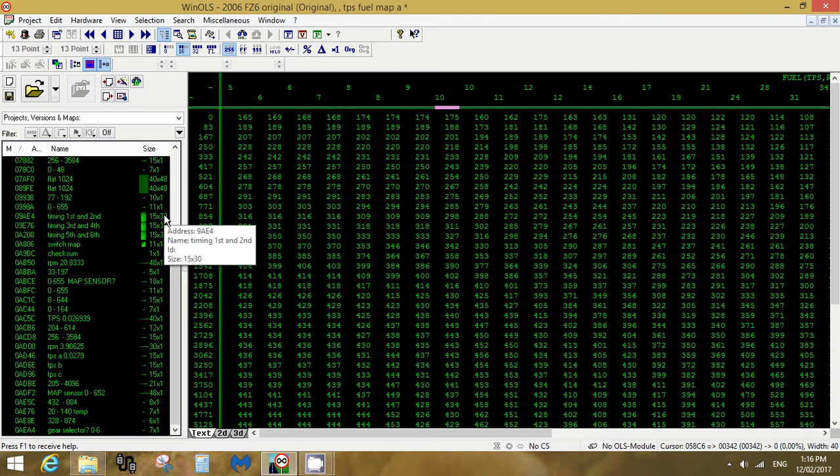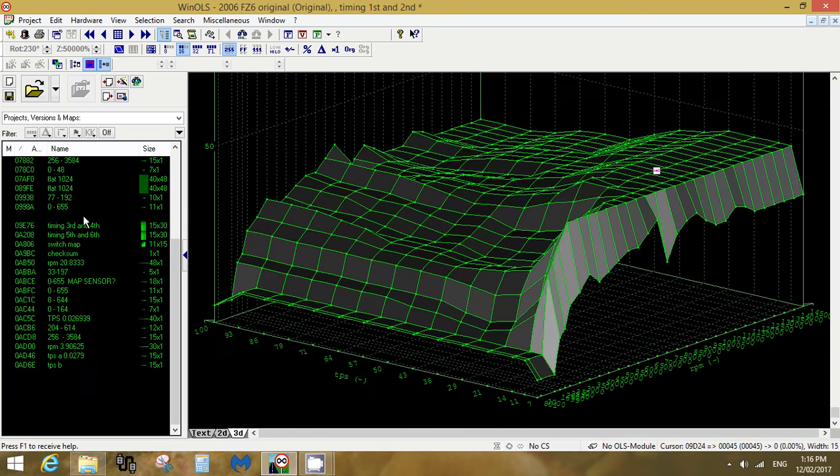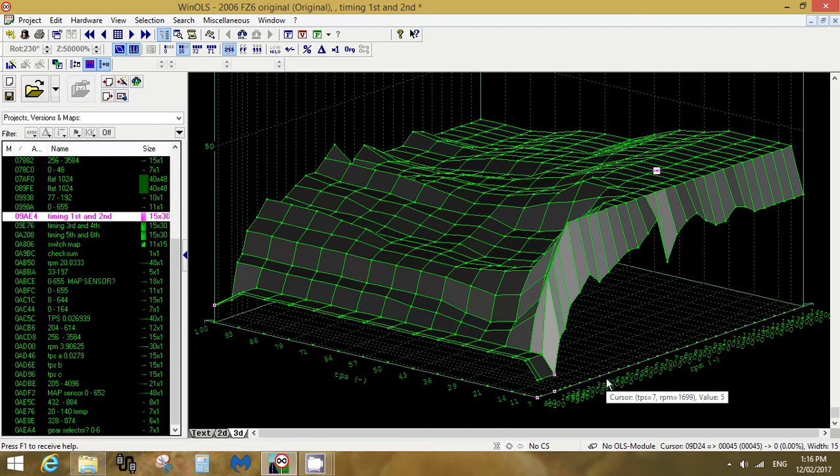You've got your 40 by 48, there's 15 by 30s. You can see there's only one that's 30. So that one has to be the axis data for these three maps. So that's your timing maps. It's 15, which is your TPS, and then 30, which is your RPM. So you know that 30 by 1 has to be RPM, and I calculated that factor, so it'd be 3.9.